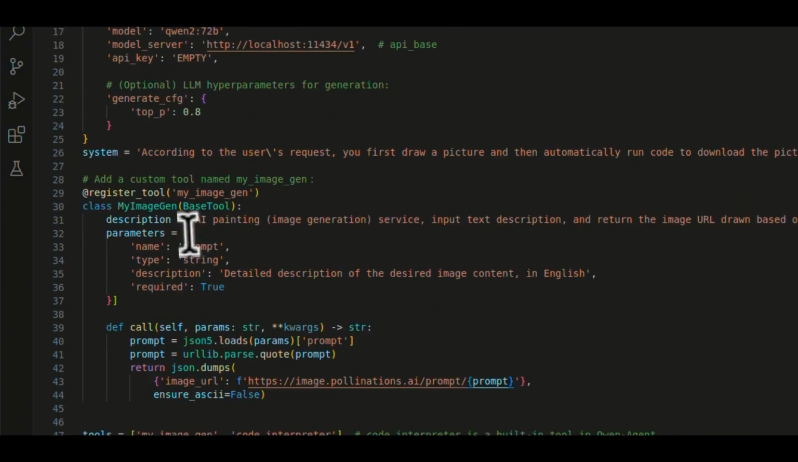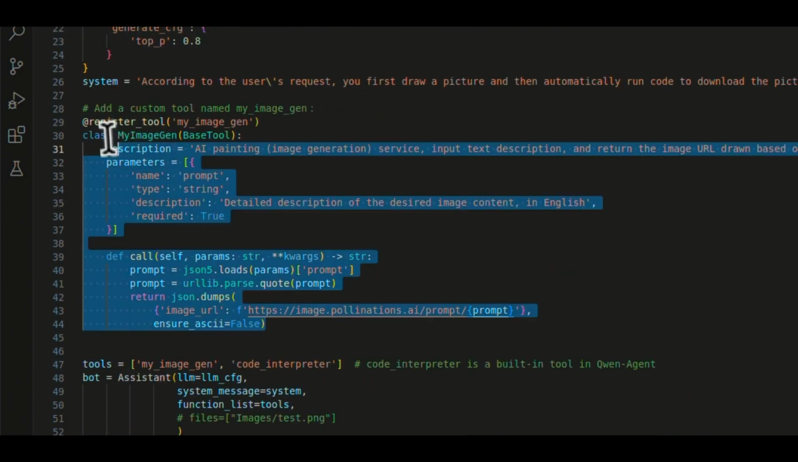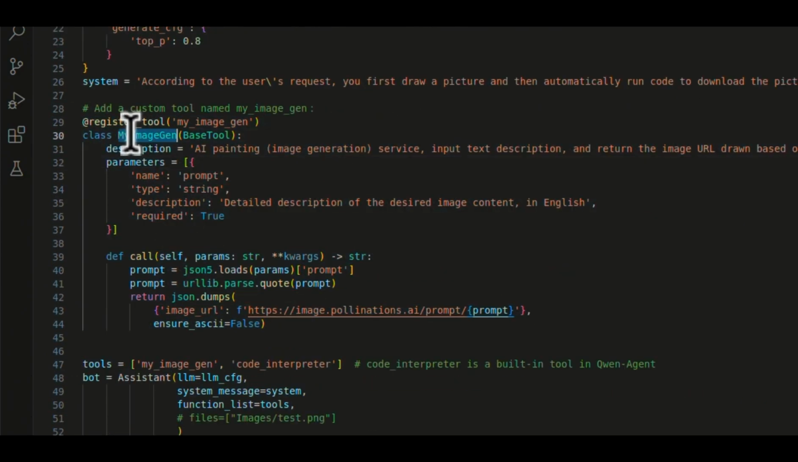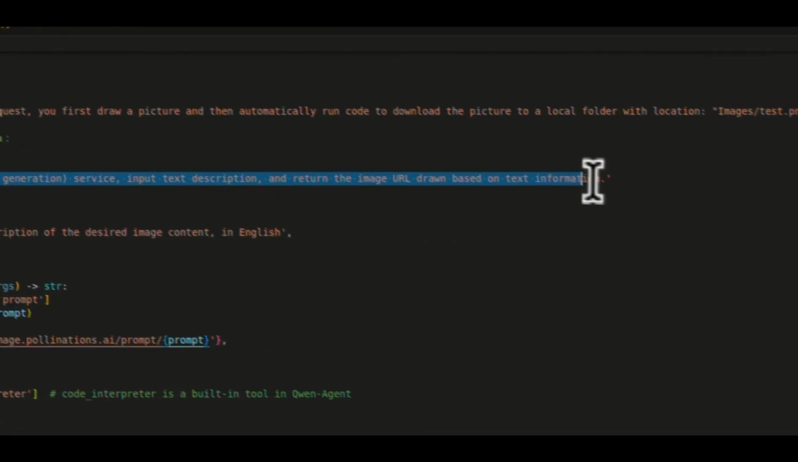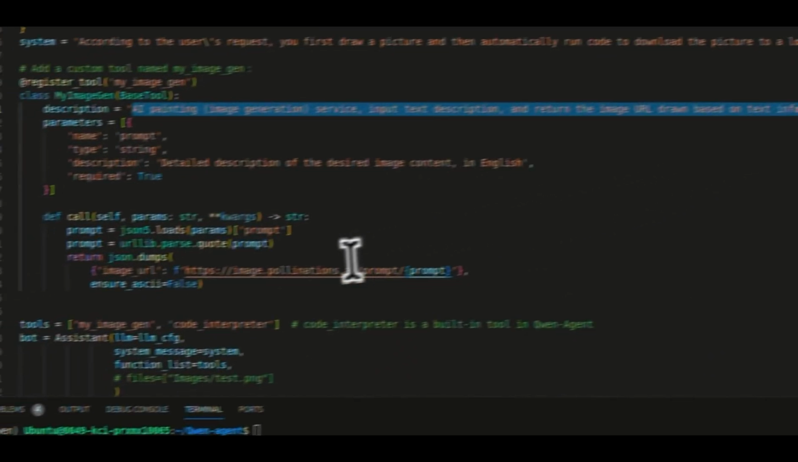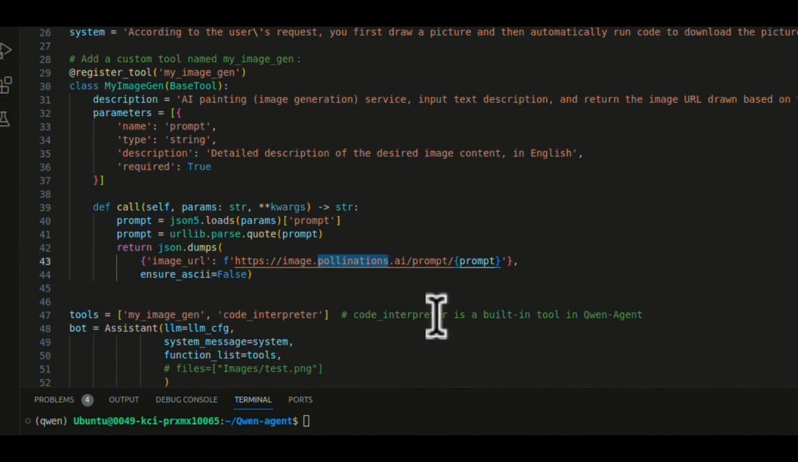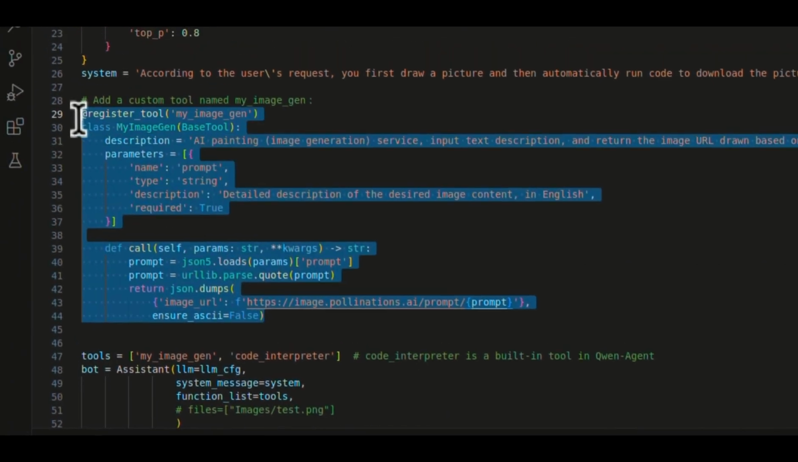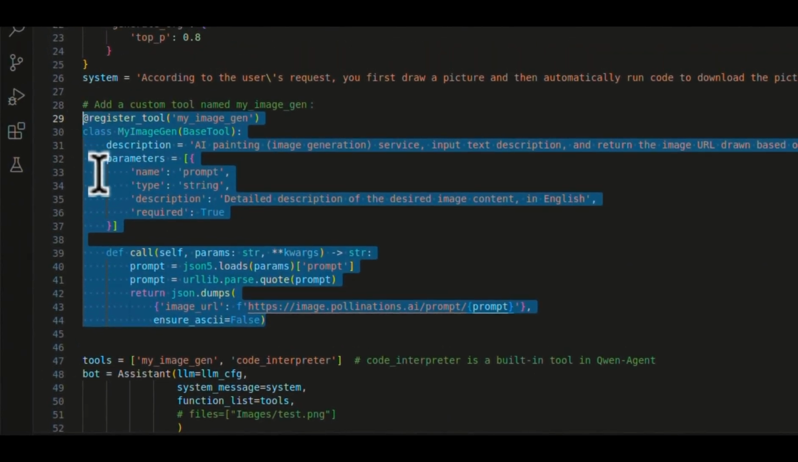Now, for image generation, we will need to create our custom tool. So this is basically a custom tool class, which we're calling my image generation. The description is that it will be able to generate images based on the user input, and it's using an external API. The API that we're using is pollinations.ai. Now, this is a custom tool, so we can call this to generate the image for us.